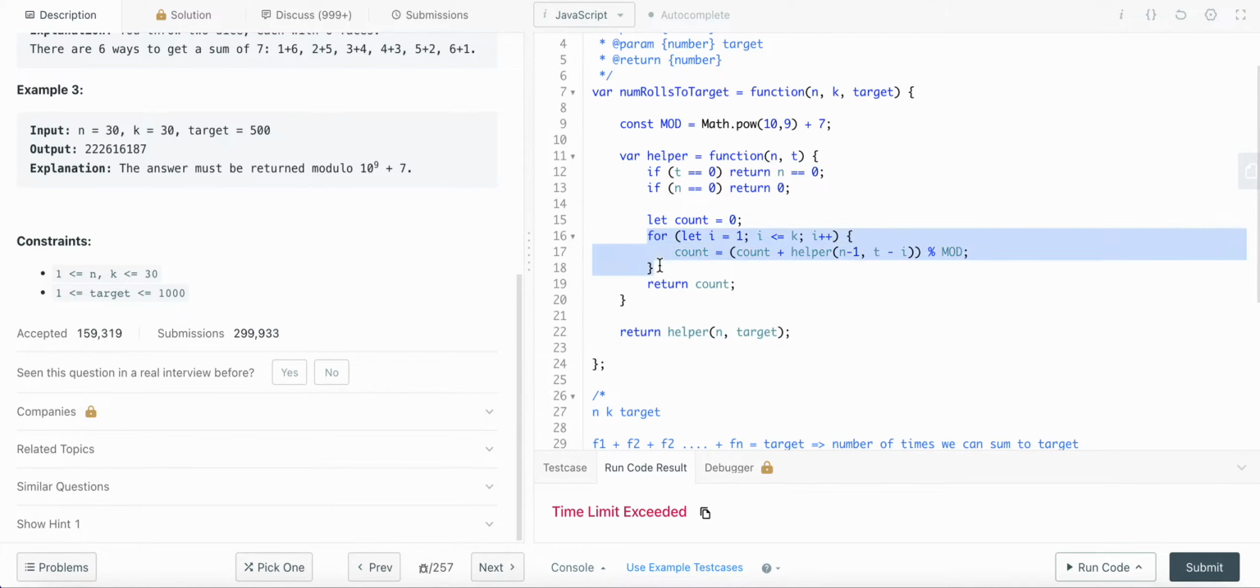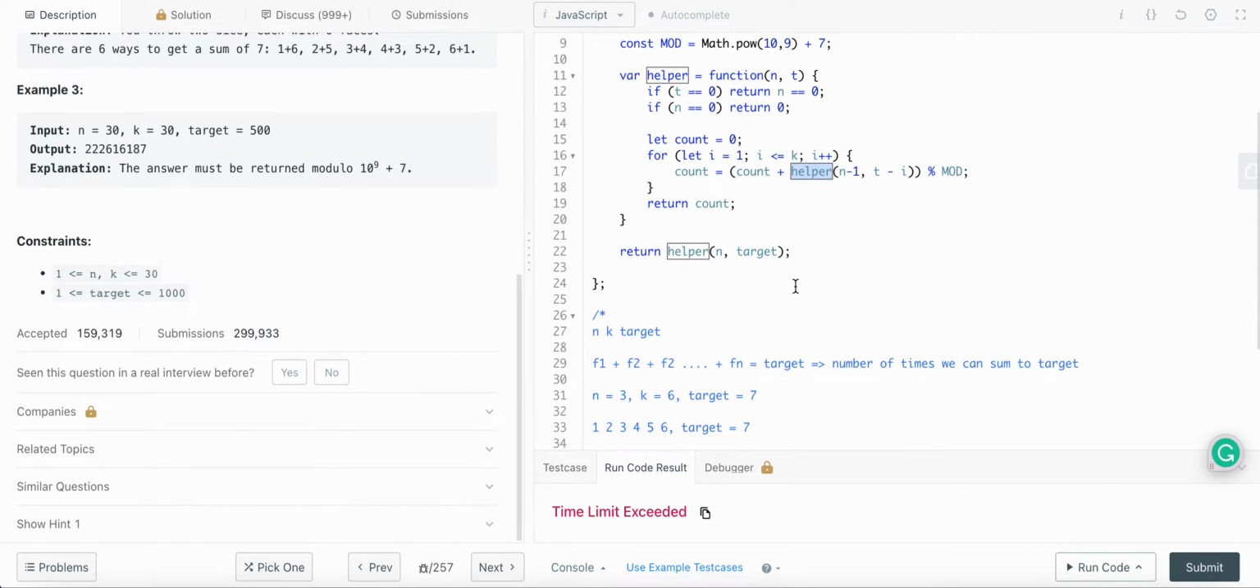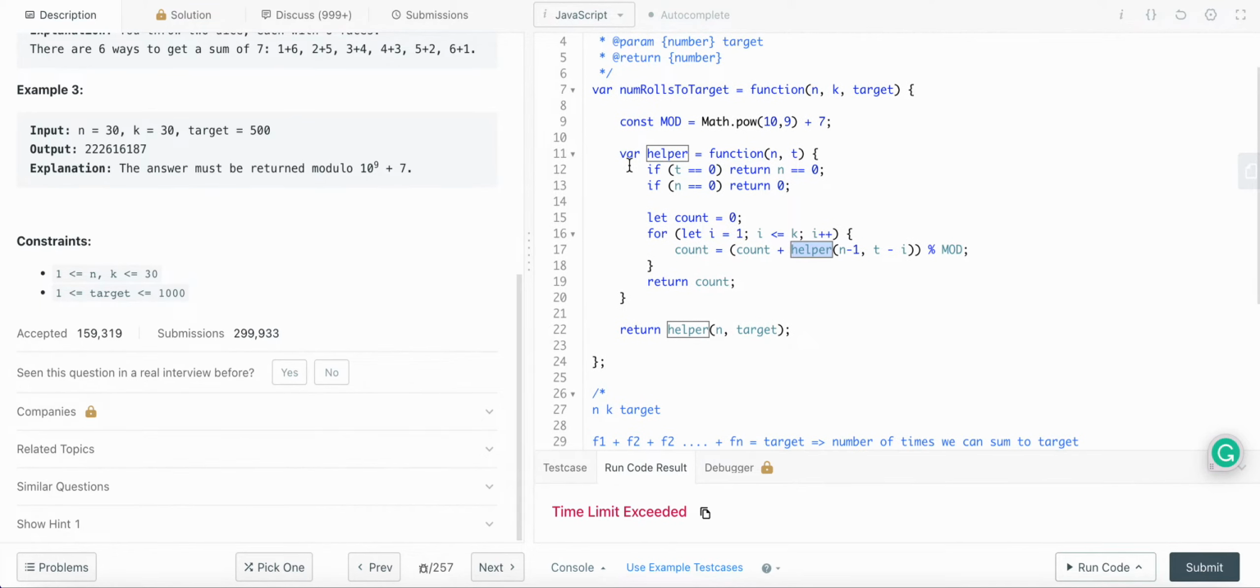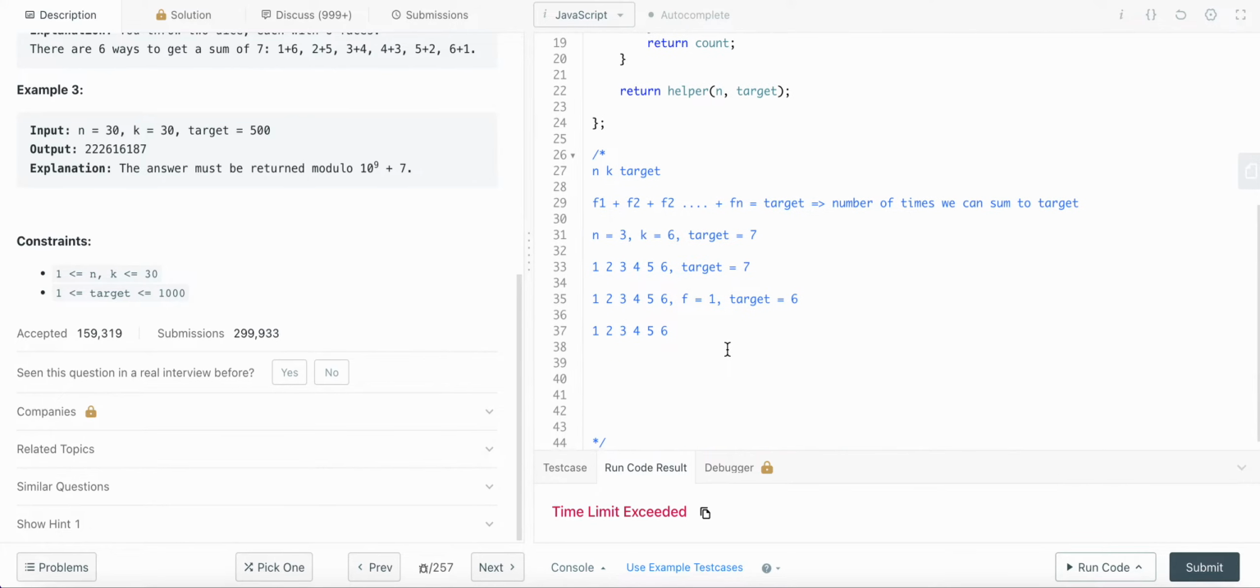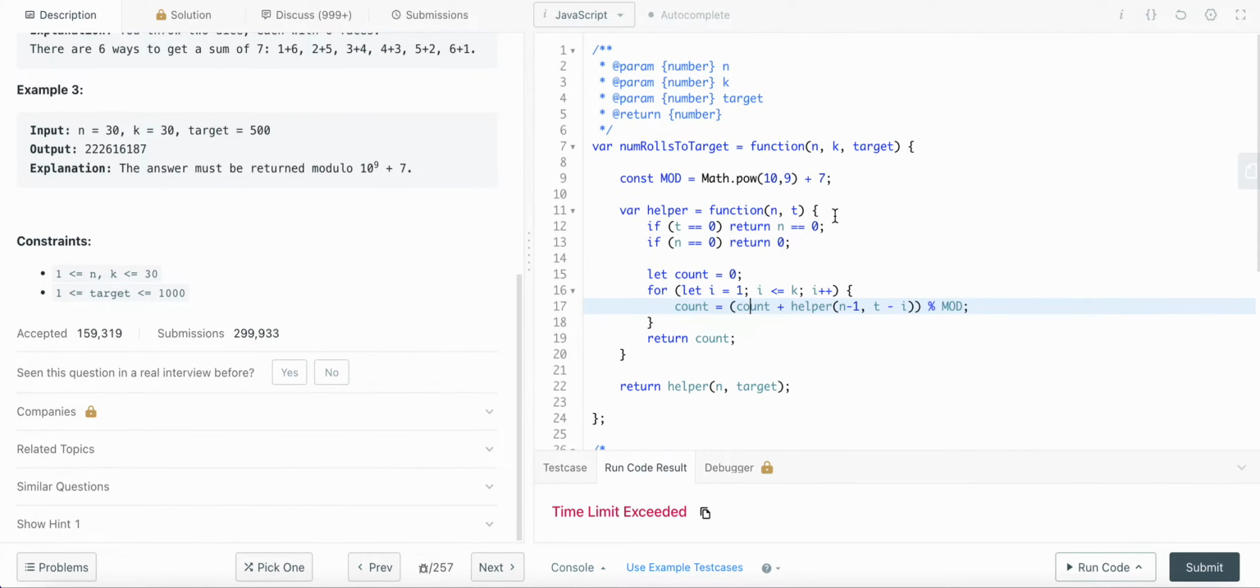Since we're going over one for loop, this is O of n, and the helper function is being called multiple times within this for loop. So O of n times helper function, so O of n times O of n, so it's O of n squared or O of n cubed probably, so it's very huge. So what we could do is simplify this by using memoization, so that we do not have to keep calculating the values which we have already calculated.